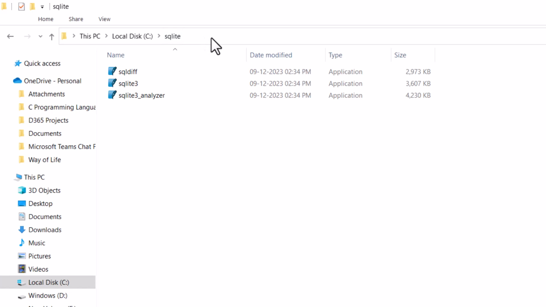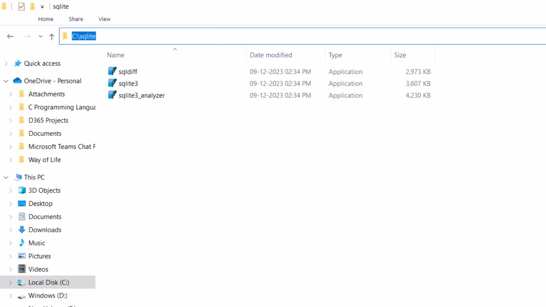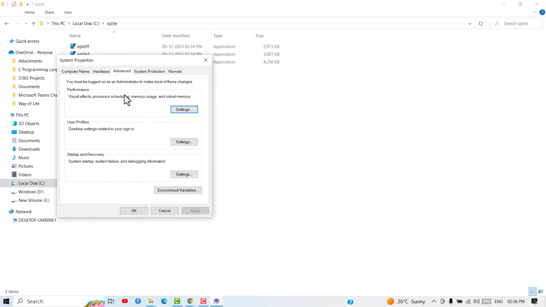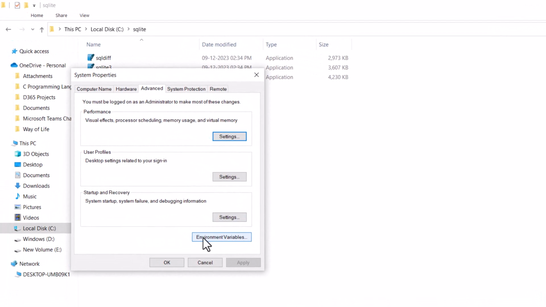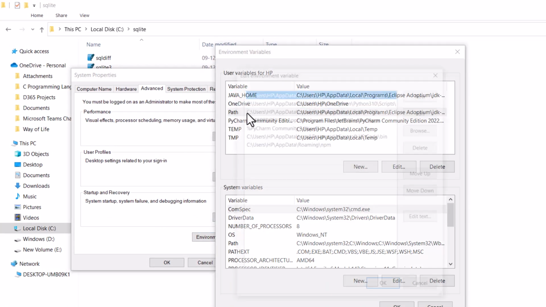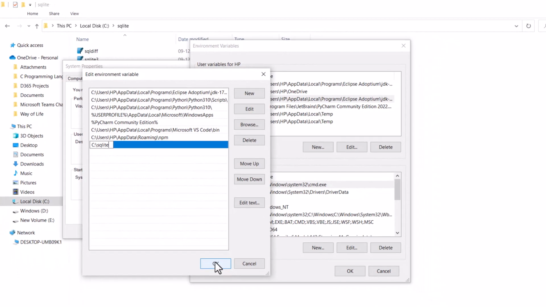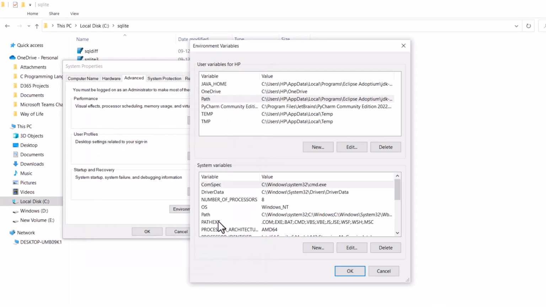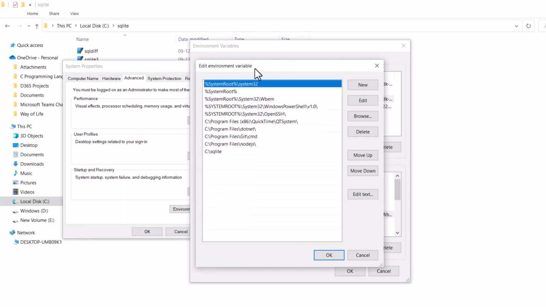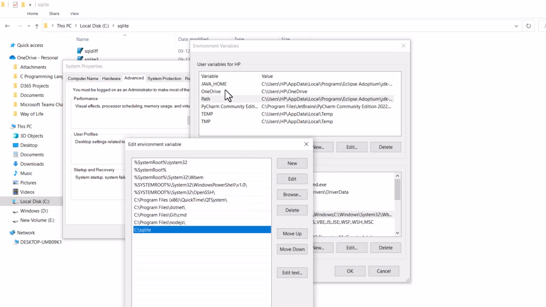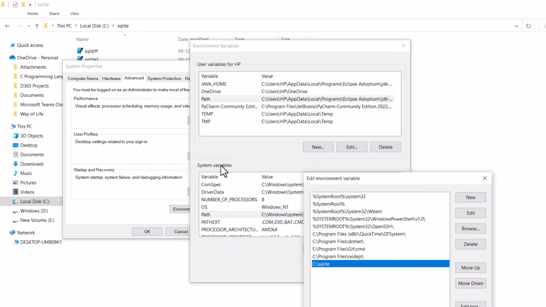Now you have to set the environment variable. For that, copy this particular path and search for environment variable. Just click over here, and as you can see, it is here. Double click on Path, then click New, paste the path over here, and then click OK. So it will set your path. Here also you can see there is a path, and I have already added this one. If this path is not working, then you can add the path from the system variable section also.